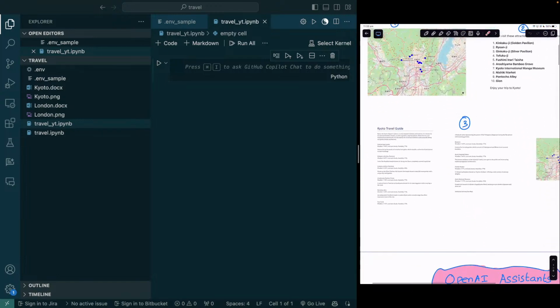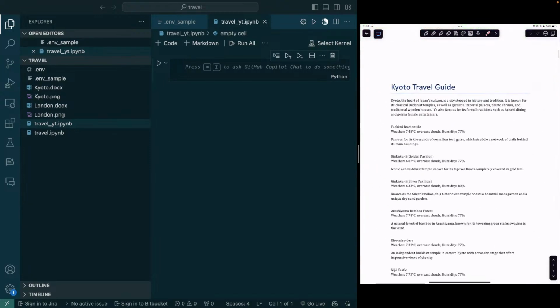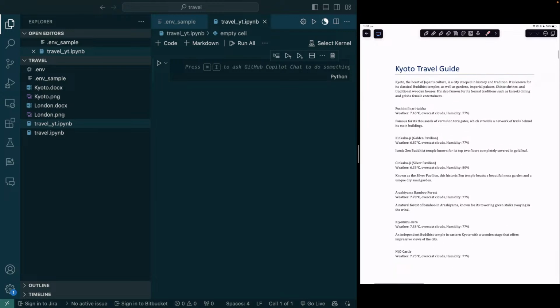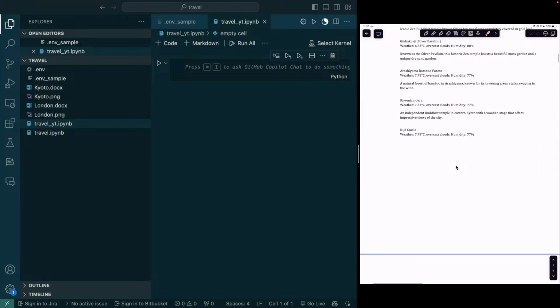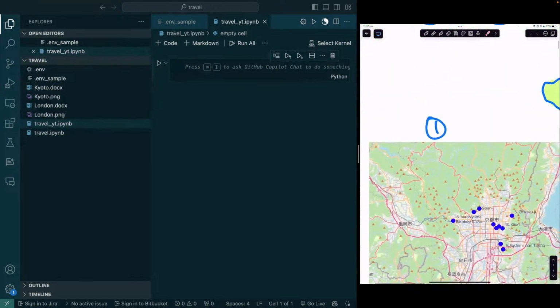Then it will also create a travel guide, a Word document, for you. In that Word document, it will talk about the city and a few other places. Like it says Fushimi Inari Taisha. On that particular date, the weather is 7.45 degrees and overcast clouds, humidity is 77%. And it will quickly talk about what this place is for. It's famous for its thousands of vermilion torii gates, which straddle a network of trails behind its main buildings. I hope this is helpful. So we will be building this in this session.